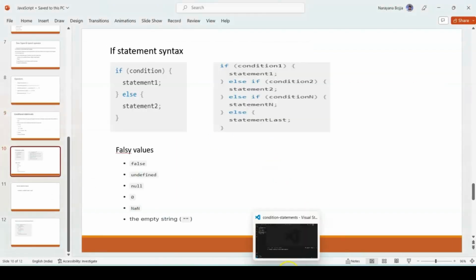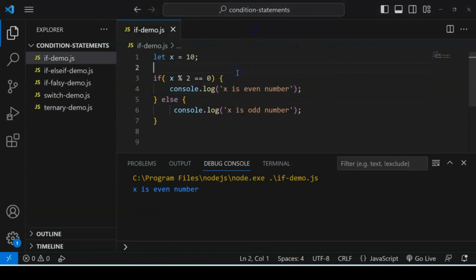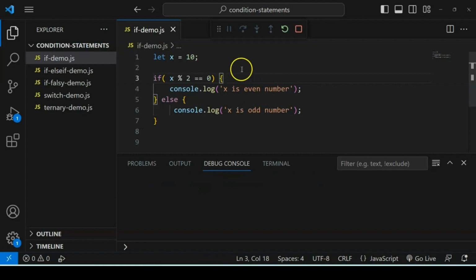So let me show. First, this is a program for if else. Here I have a variable x, and we just need to print whether it is an even number or an odd number. If the variable is completely divisible by 2, then it's an even number, otherwise it's an odd number. So here in the if condition I wrote x, this modulus operator, 2 equal to 0, then x is even number. And here I have 10.